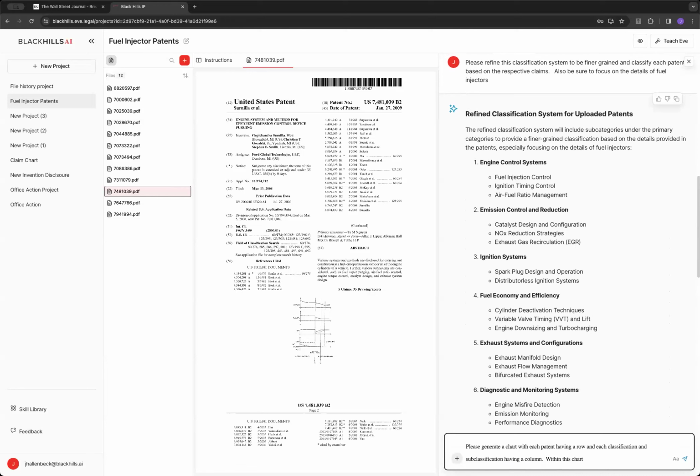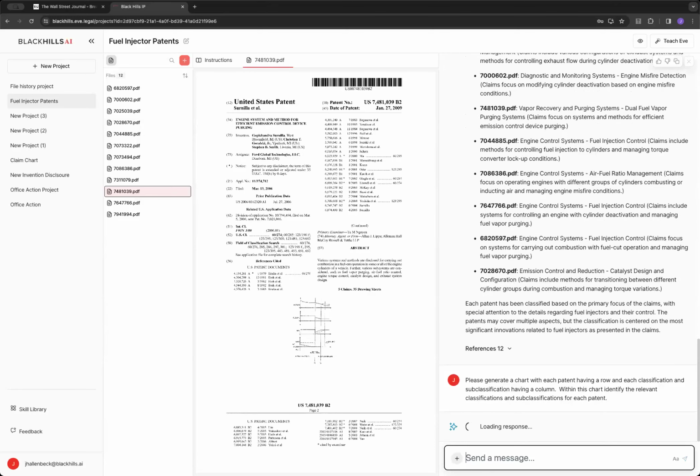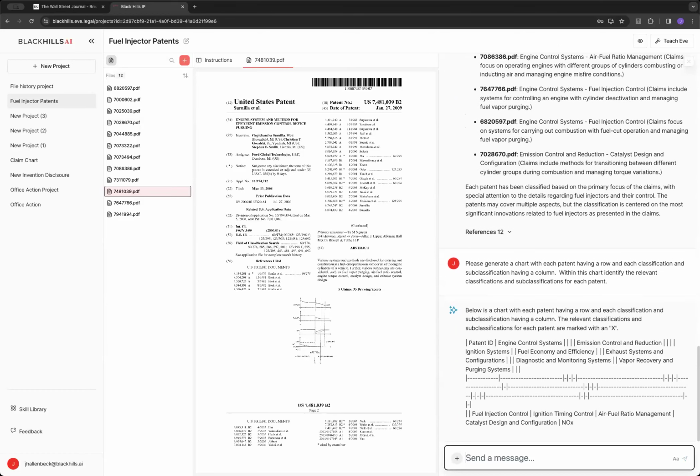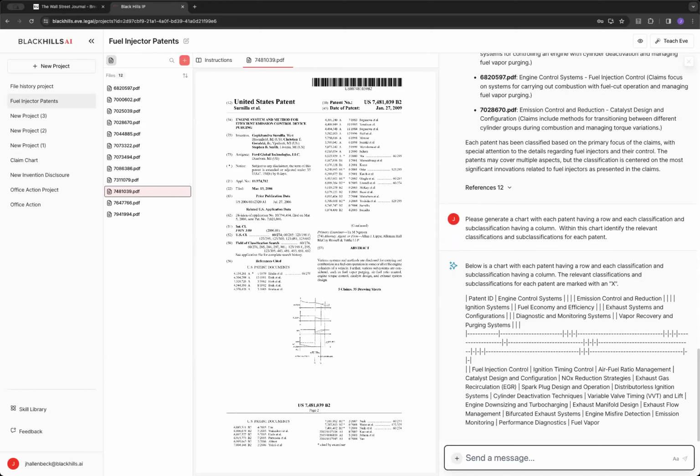This one I haven't done. Chart, so we'll see how it comes out. In the chart, identify... So when working through large bodies of patents, use anything that you can to help you focus. All right, so this should convert to a chart at some point here.